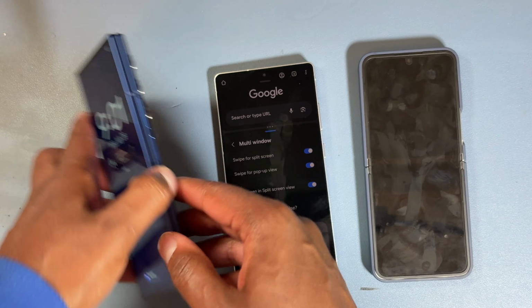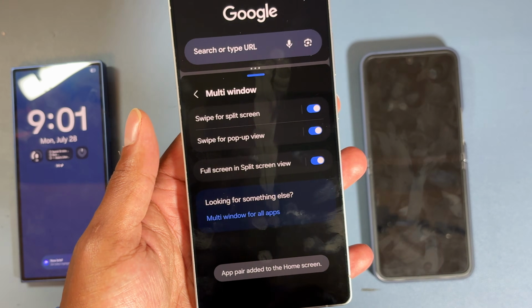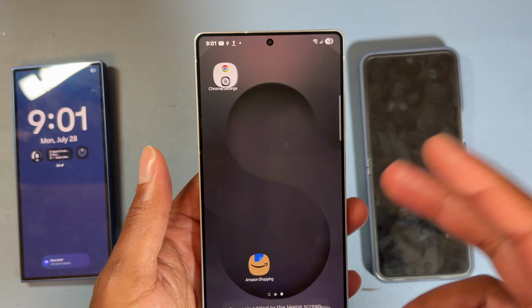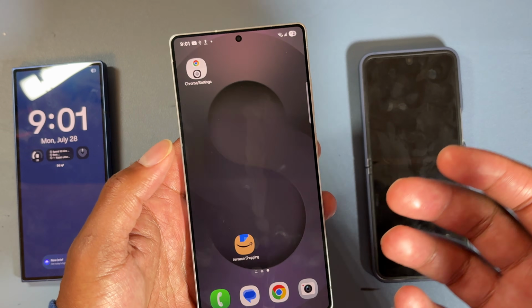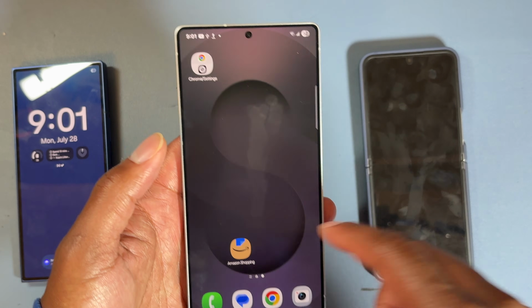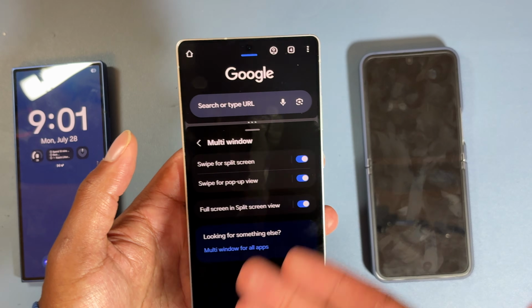On the Z Fold device, you can save your app pairs to your taskbar as well. Basically what an app pair is, it's two apps in split screen session that you're saving for later. So let's say you frequently use Google Chrome and YouTube at the same time, then you can save the app pair to your taskbar or your home screen. Then you just tap the icon and boom, it opens up.